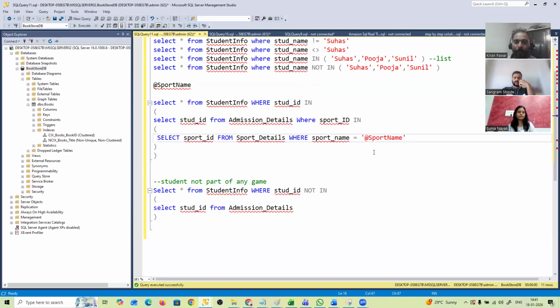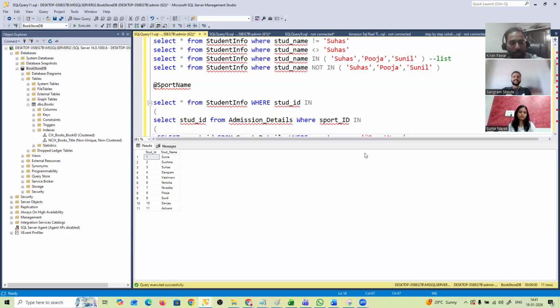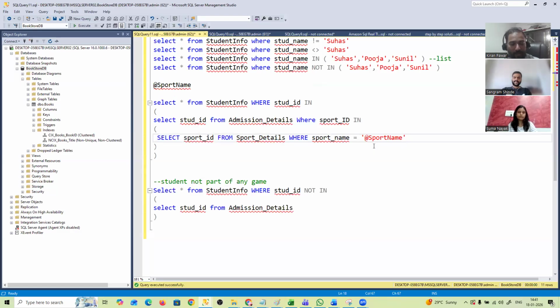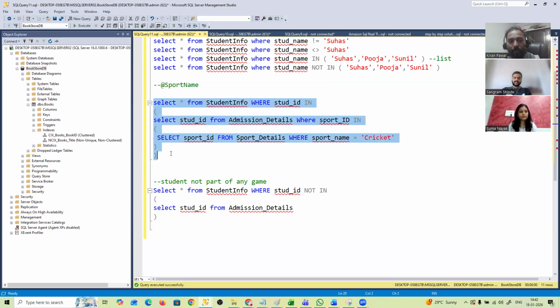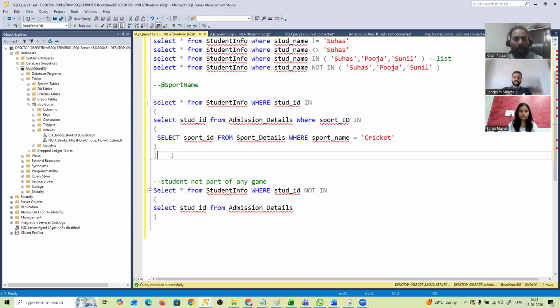Got it? Makes sense? Now I'm going to tell you something interesting. Sport name is part of the stored procedure, you know, right? So I'm just commenting this. This logic is very important, right? So based on this logic, you have to do the things.